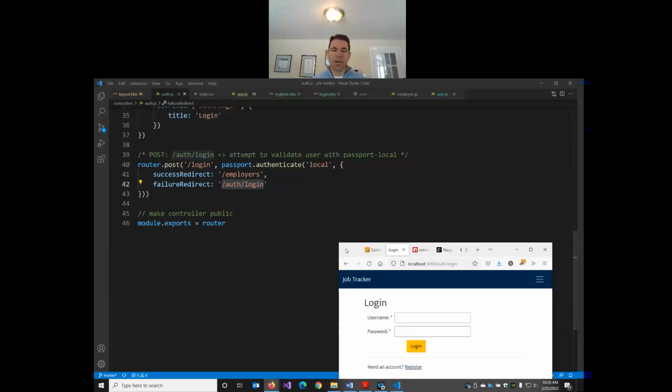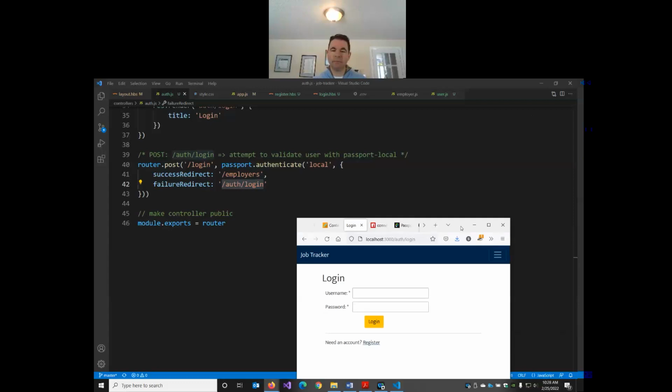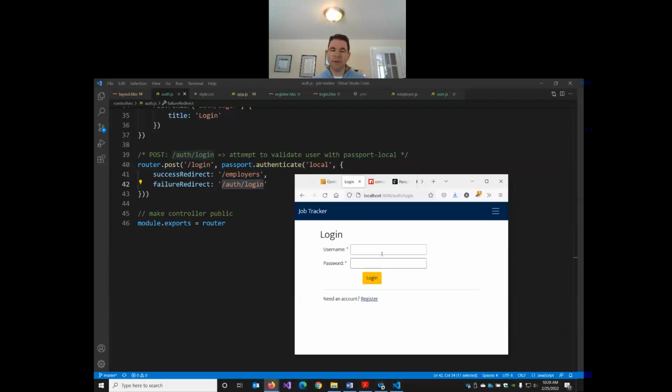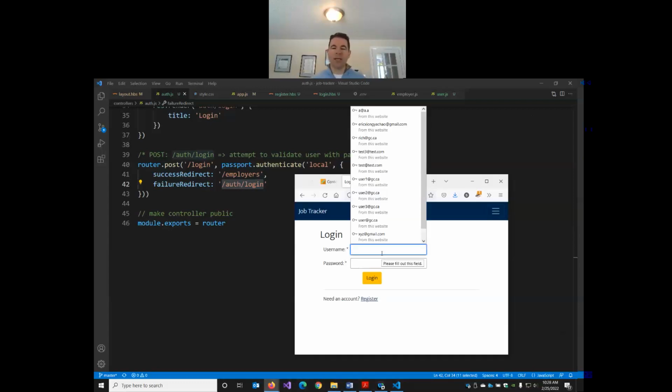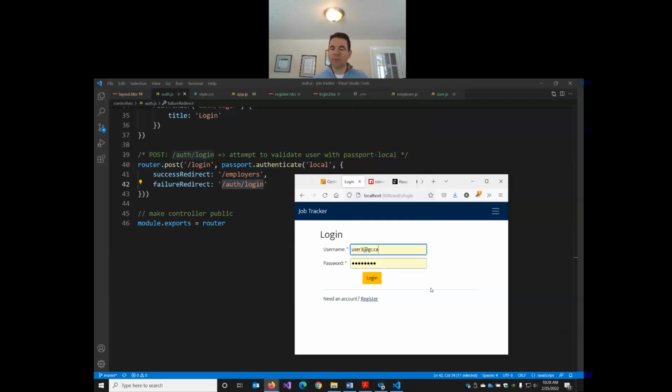So we'll give this a shot. First I'll put in a login that I know doesn't work. It should keep me on the login. Now eventually we'll have to deal with displaying some sort of message here.